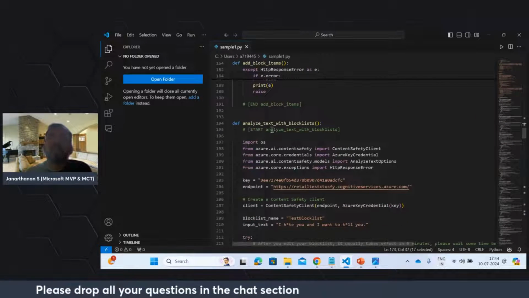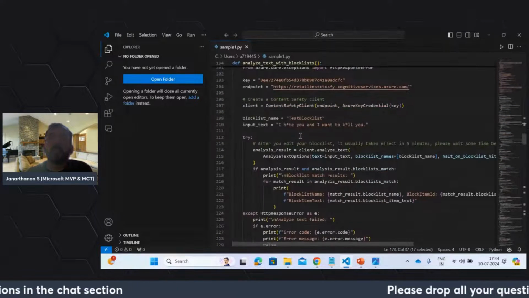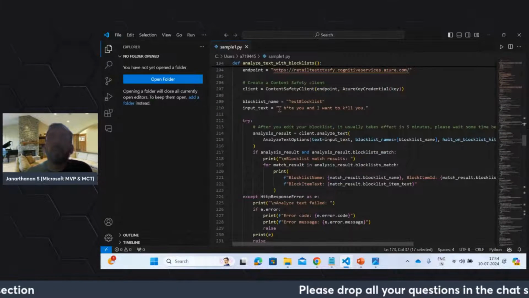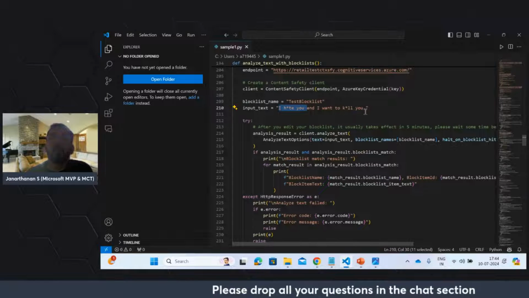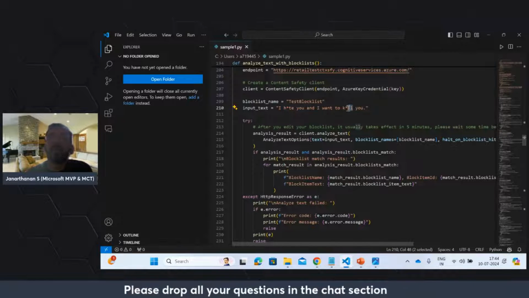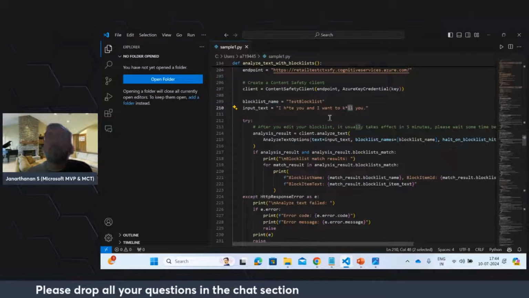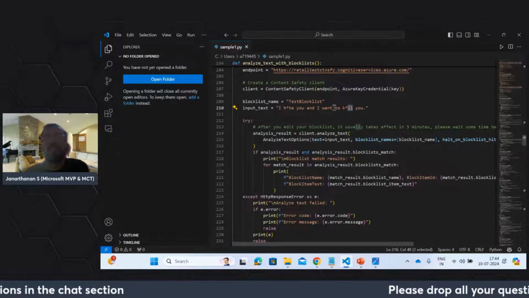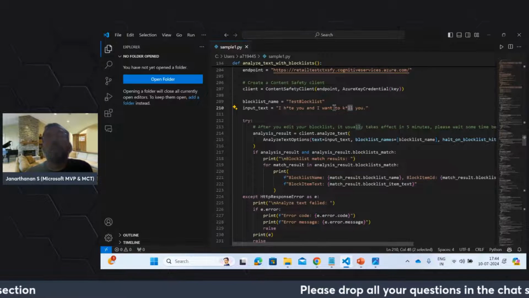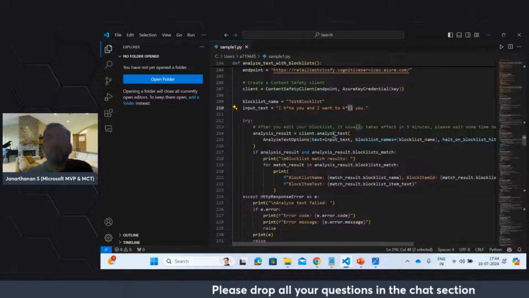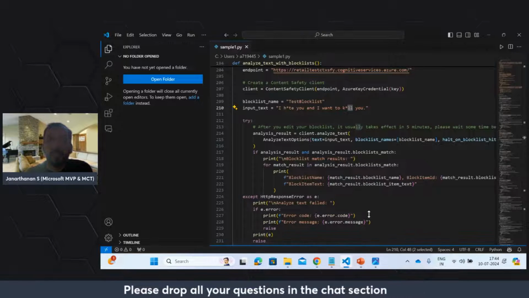Similarly, we will analyze with the blocklist item class. In the input text I have, I hate you and I want to, this is one of the inappropriate contents. So this inappropriate content, if you want to remove it, you have to use the text blocklist management API. So let's see the execution here.